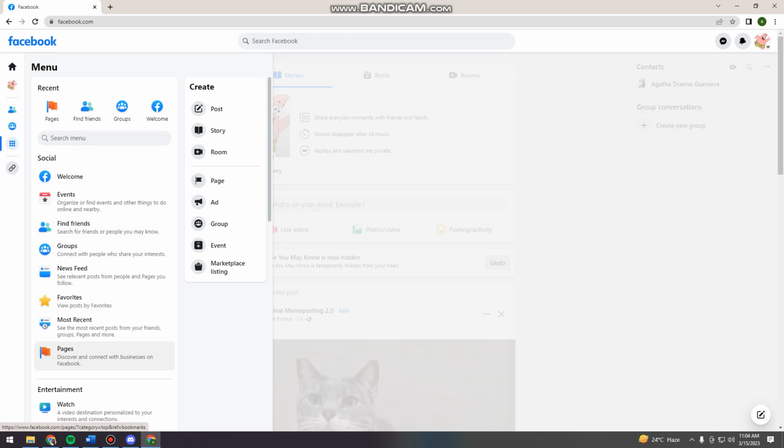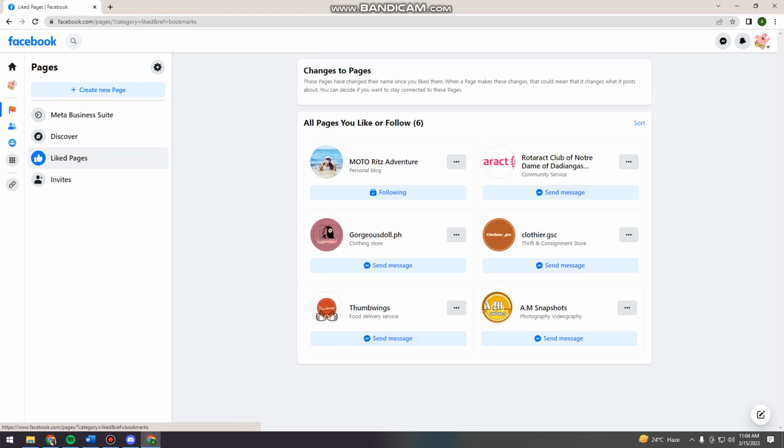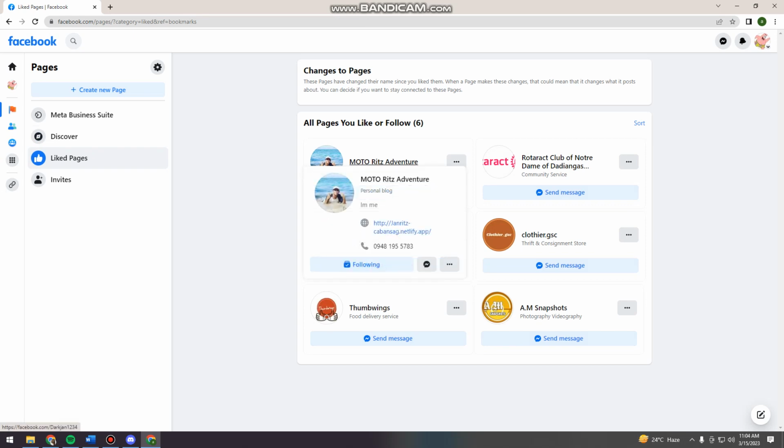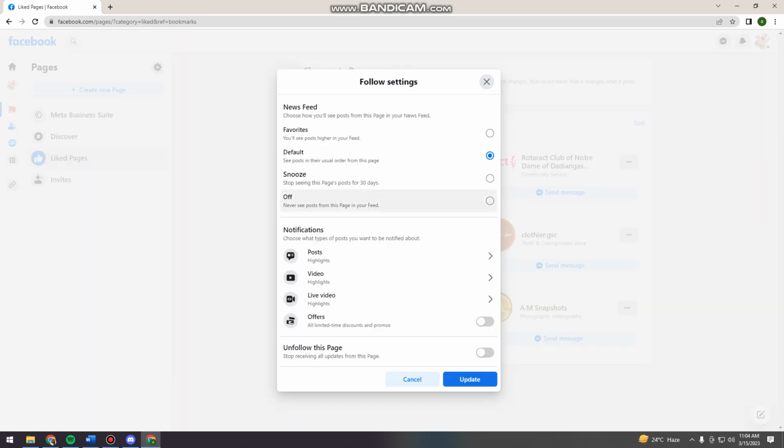And then here you want to click on Pages and click Like Pages. And then here you can see all who you've followed. Okay. So for example, this one, you just want to unfollow this page. So you just want to click on this following button.